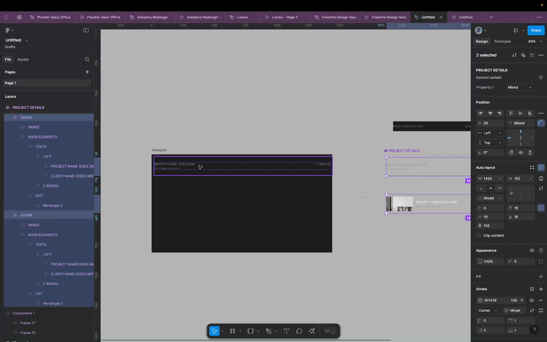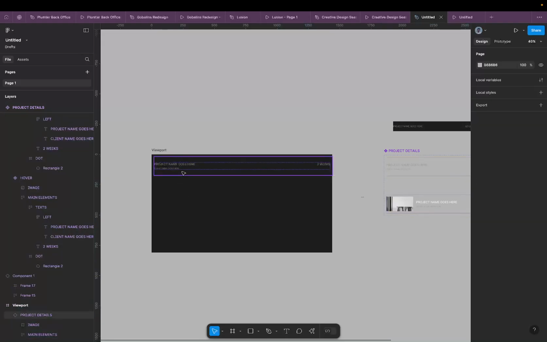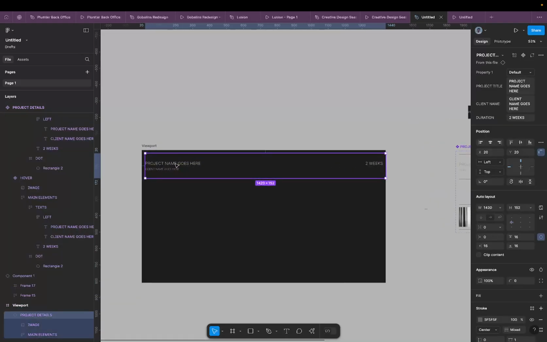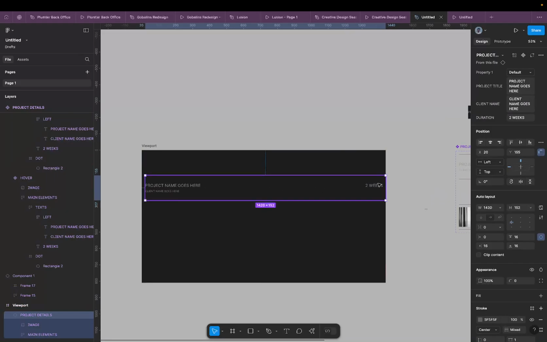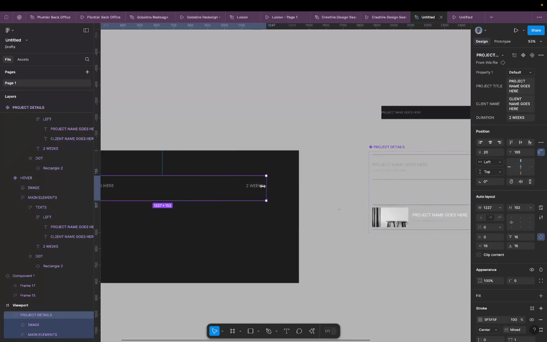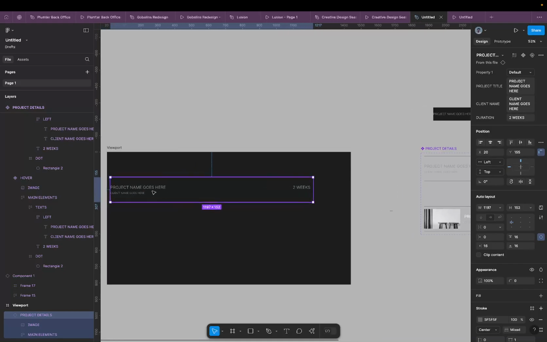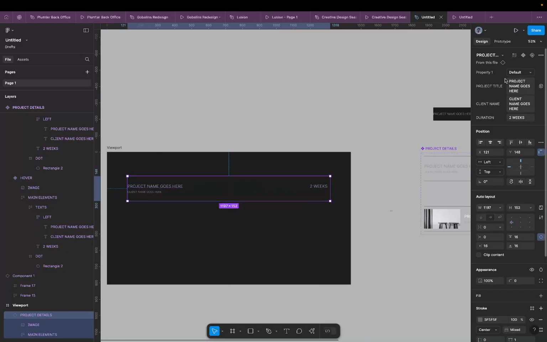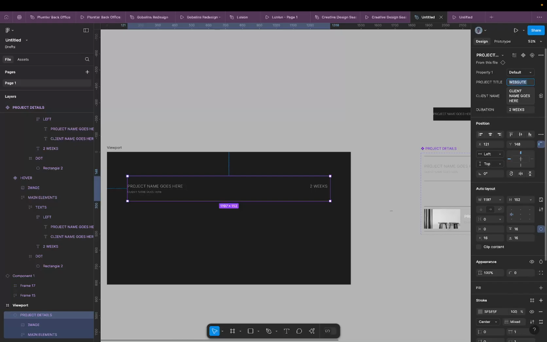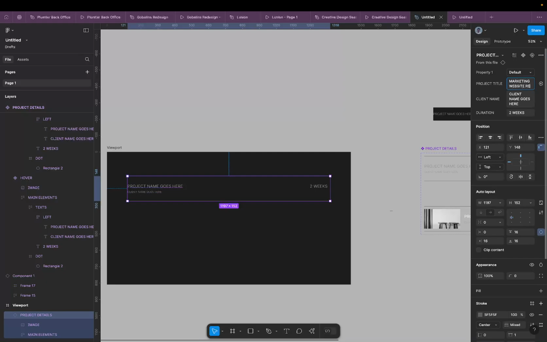So with that out of the way, we can select this one here. This is an instance of this component here. That's the word, instance. So I can just come here. You can see I already have the component props set for me. I can just come here and change it to, let's say, website marketing website redesign.